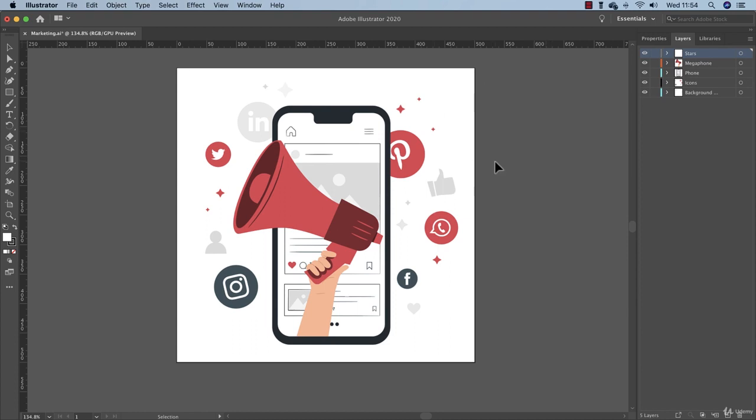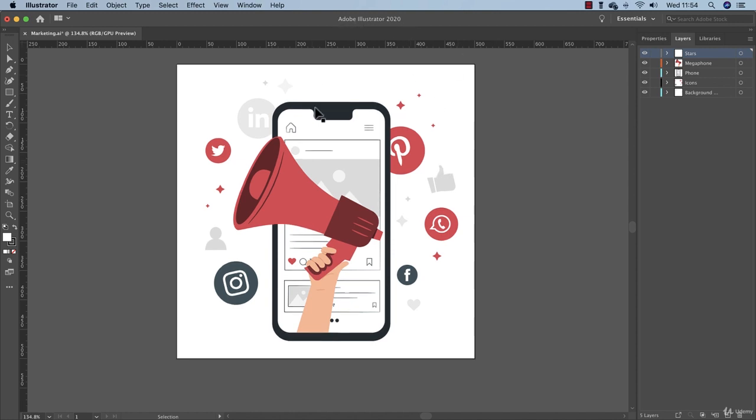Let's start by looking at our graphics from Adobe Illustrator. Now I'm using Adobe Illustrator 2020. There is no need for you to be an expert or even to know Adobe Illustrator to be able to set graphics in Illustrator and import them to After Effects. There is one simple rule.